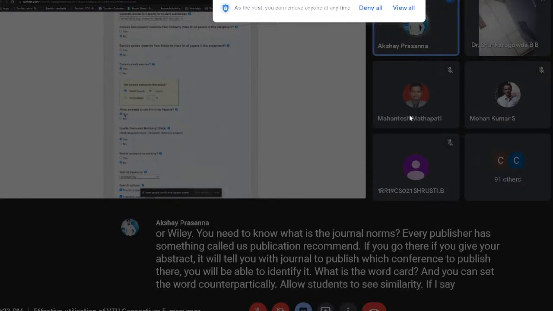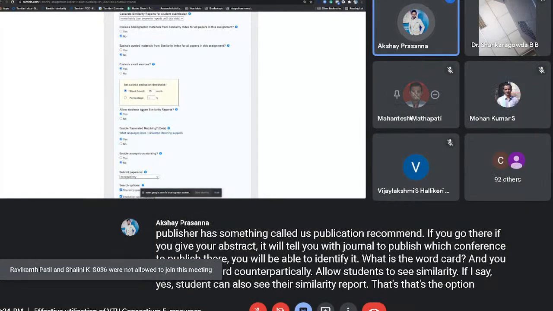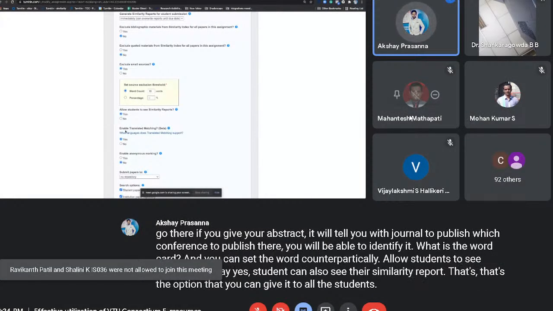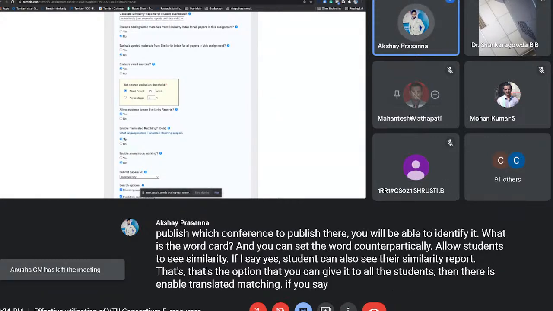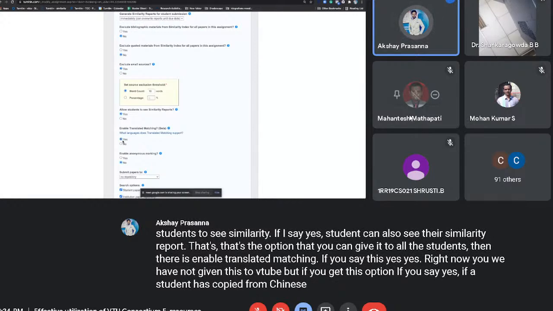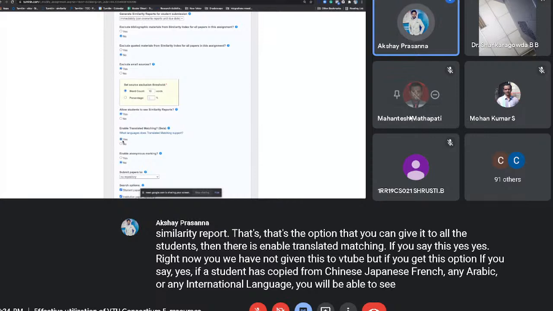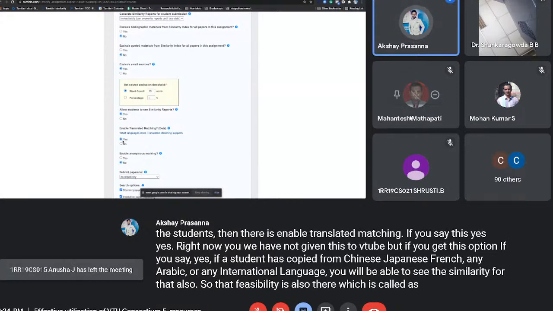If I say yes, students can also see their similarity report. That's the option that you can give to all the students. Then there is enable translated matching. If you say yes, right now we have not given this to VTU, but if you get this option and say yes, if the student has copied from Chinese, Japanese, French, Arabic or any international language, you will be able to see the similarity for that also. So that feasibility is also there, which is called translated matching.